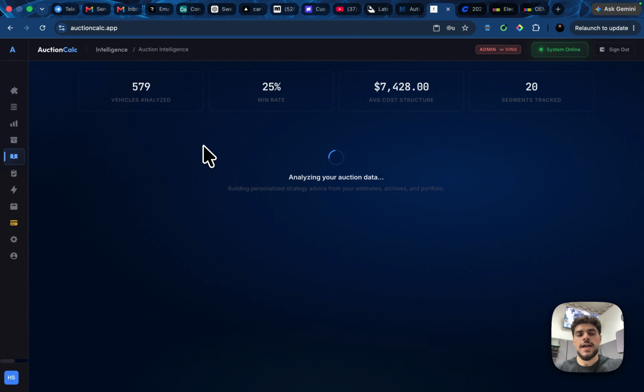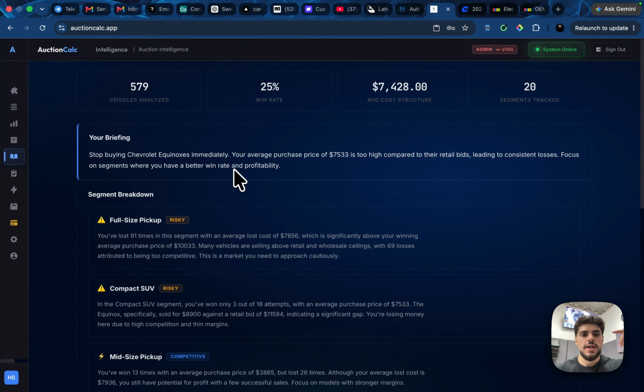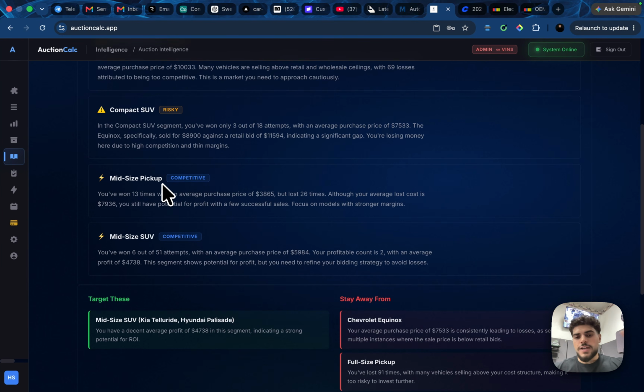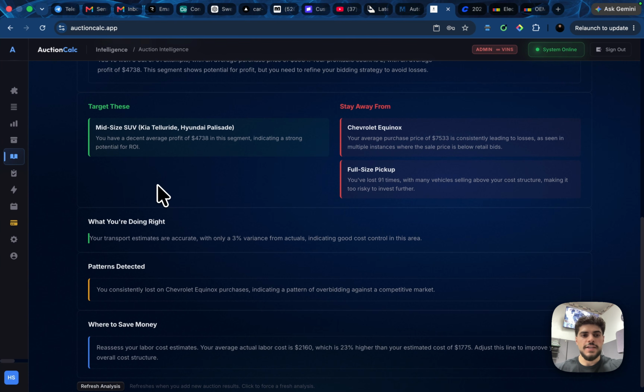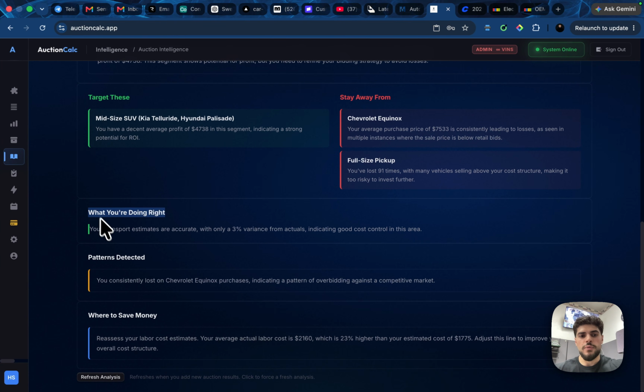It's an AI that's going to analyze all of your stats, all of your lost vehicles, won vehicles, everything, and it's going to tell you how to better yourself and how to become better and how to make more money, essentially. So this is going to be customized to each person and each dealer and each flipper based on all of the data that it has. And it's going to tell me what you're doing right. Your transport estimates are accurate with only a 3% variance from actuals, indicating good cost control in this area. Patterns detected. You're consistently lost on Chevy Equinox purchases.